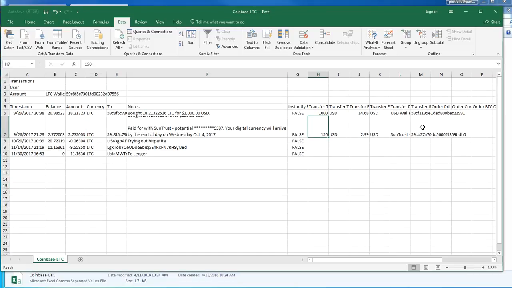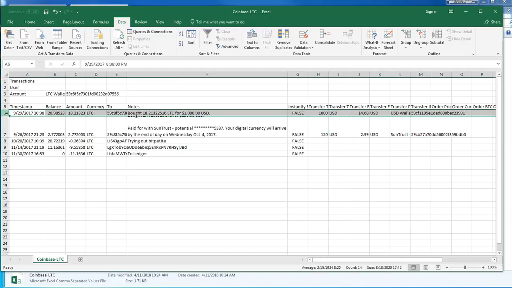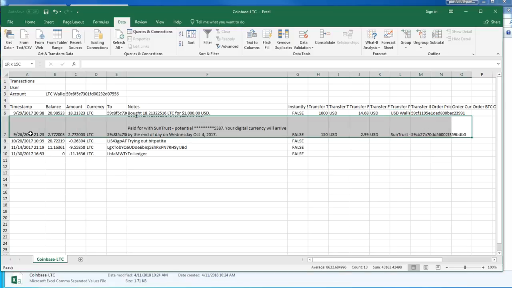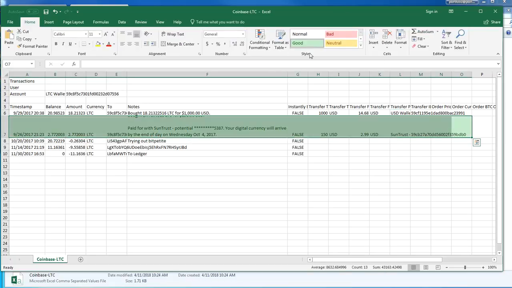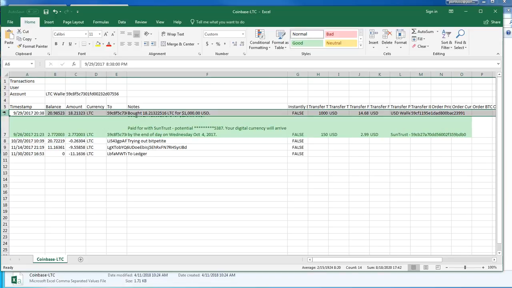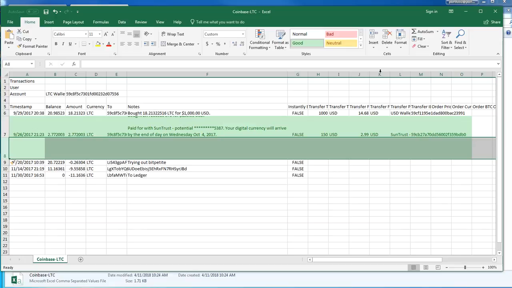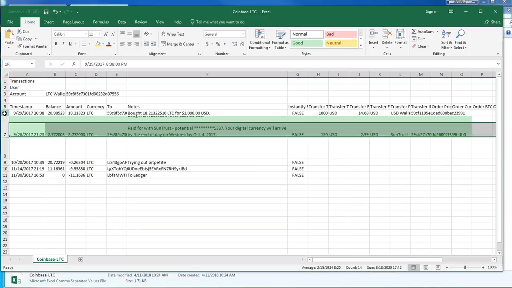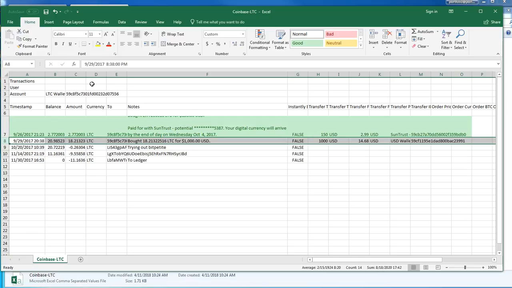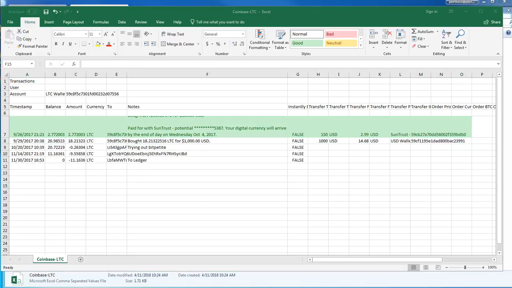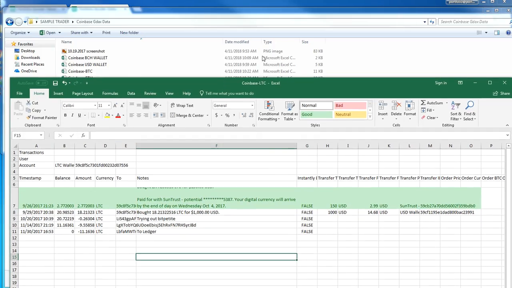Okay, so now we're going to look for deposits. You can see right here is a purchase of Litecoin using the USD wallet. But what I'm looking for is actually deposits at this point. So I'm going to hit home, mark this one as good. If I wanted to, I can move this to the top just to keep it sorted out better. And I'm ready to go to my Excel sheet to Deposits tab.